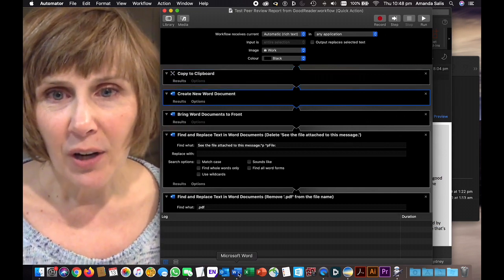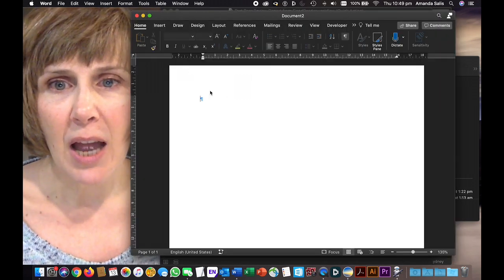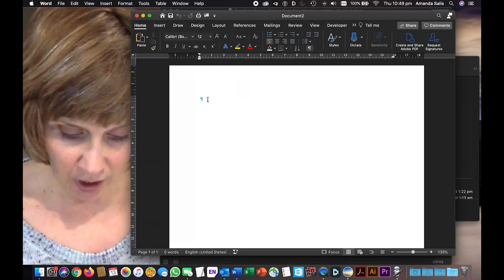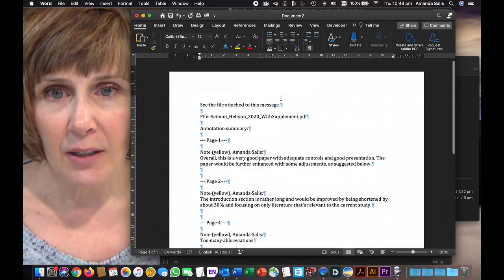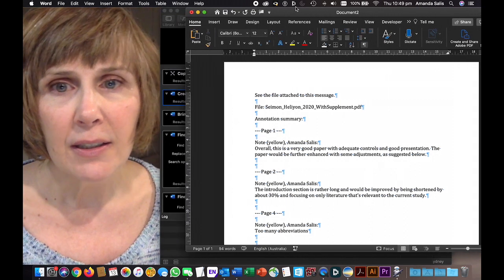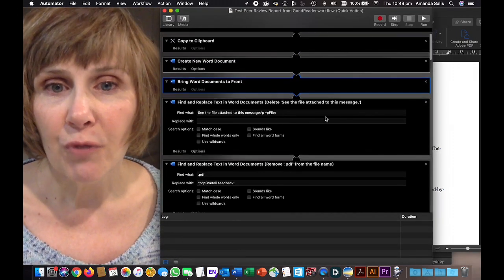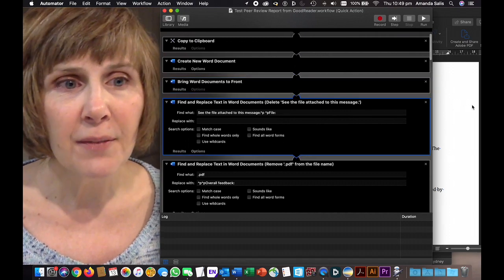Then it's going to create a new Word document from that text. It's going to bring that Word document to the front so you can work with it.